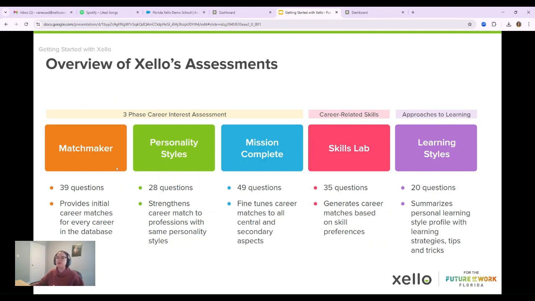The first one that Xello is going to ask you to do is called Matchmaker. This consists of 39 questions, and it's going to provide you an initial career match for all of the careers in the database, based on what you're interested in. Then we have our Personality Styles. This consists of 28 questions. This is going to strengthen those career matches to that personality style in the profession that you want to go in. Then we have Mission Complete, which is the last inventory based on your interests. This one is 49 questions. It's connected to Matchmaker, and this is going to fine tune those career matches even more.